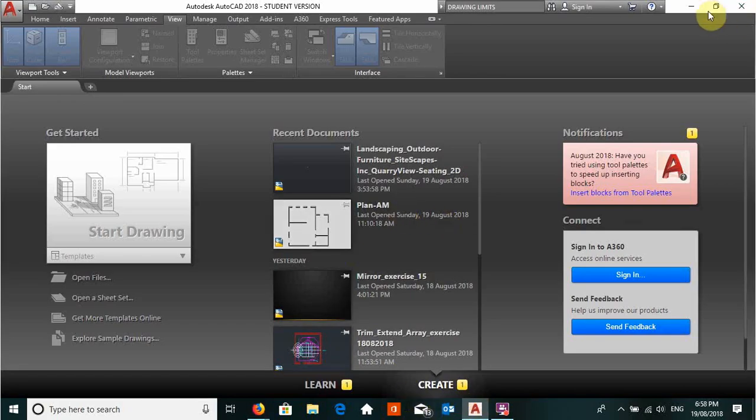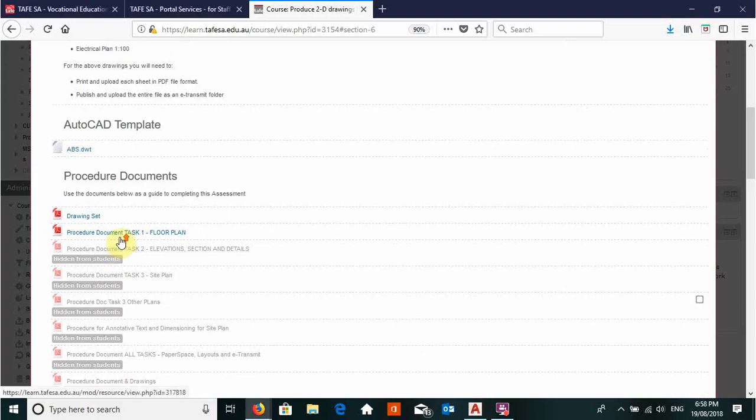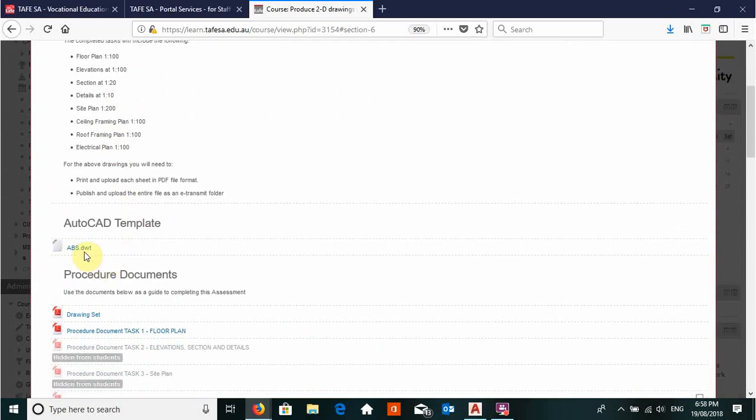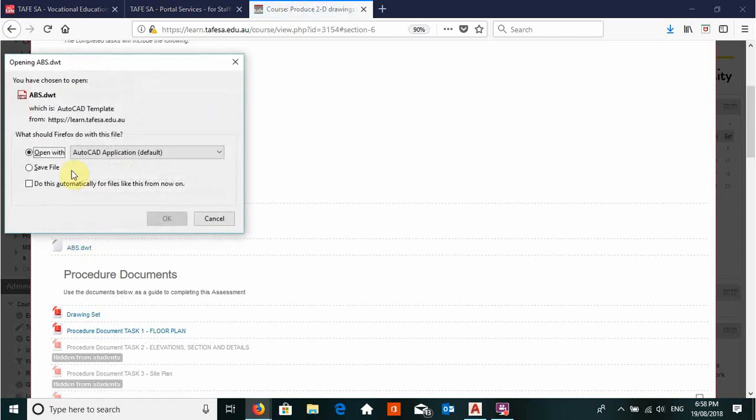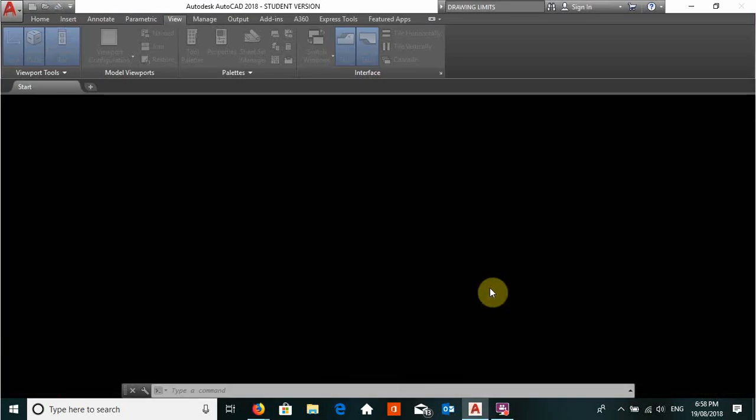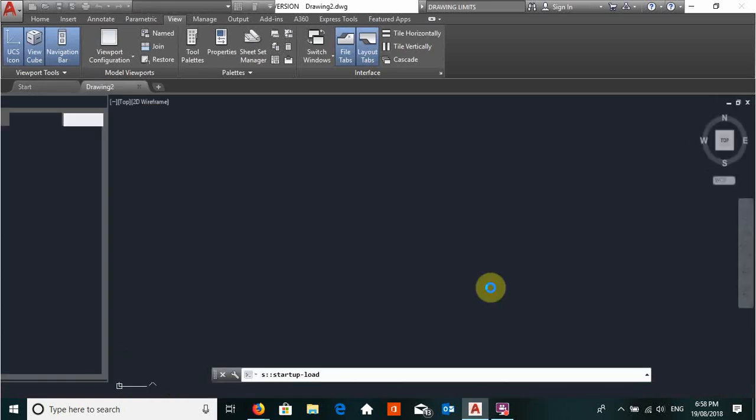Okay, all right, so for those that just want to go straight into the template provided, there it is there that I mentioned earlier. So let's start that, and that has got quite a bit of stuff set up in it already to help you produce your drawings. So let's just go into ABS drawings. So let's just click on that. Open with AutoCAD application. Yes, it is a read-only file, so we need to save it in our location.